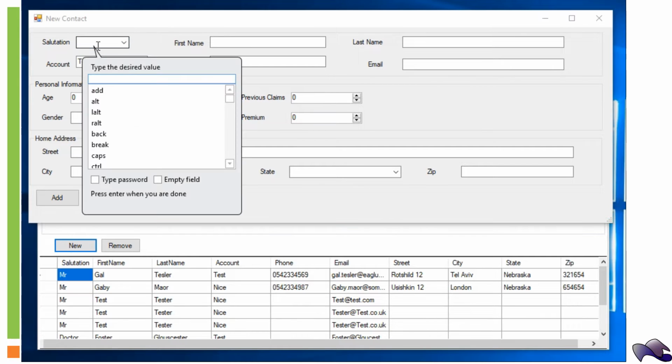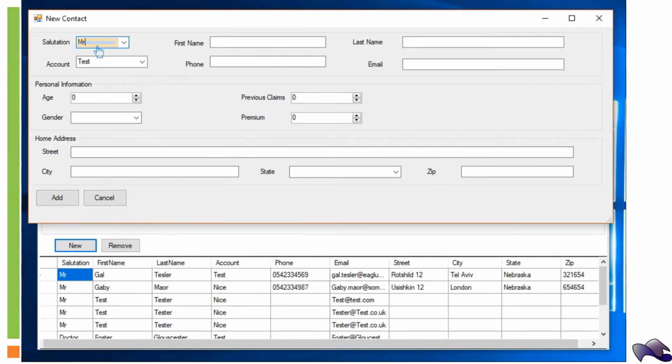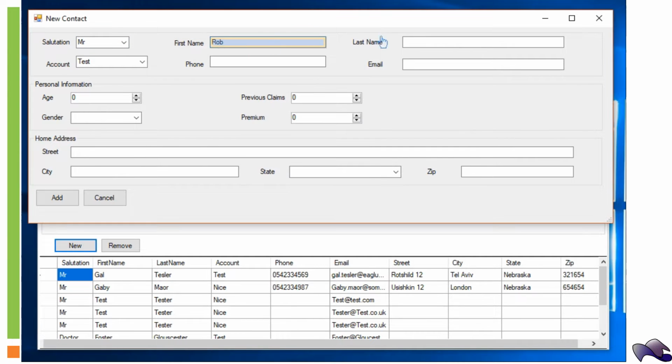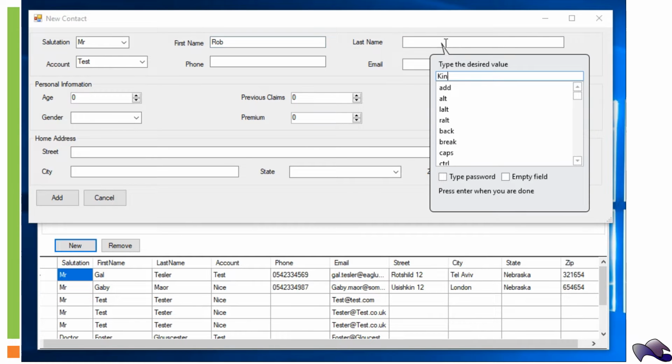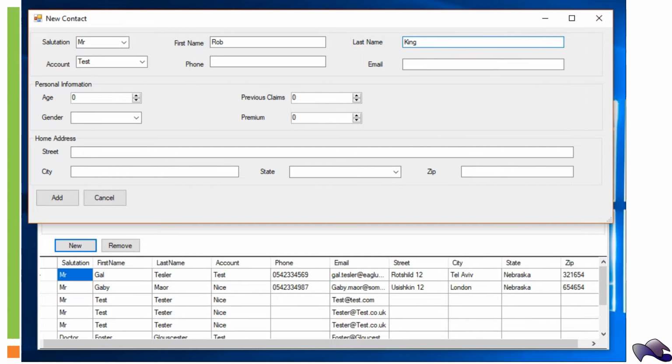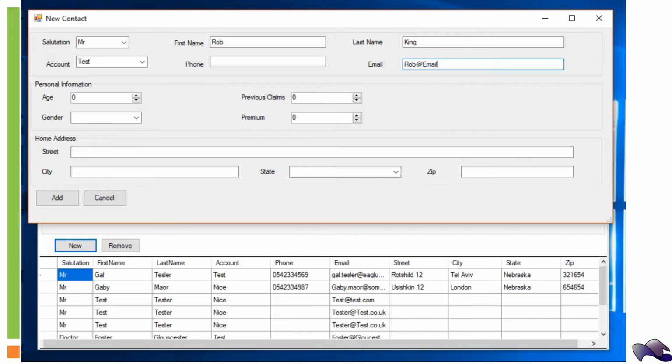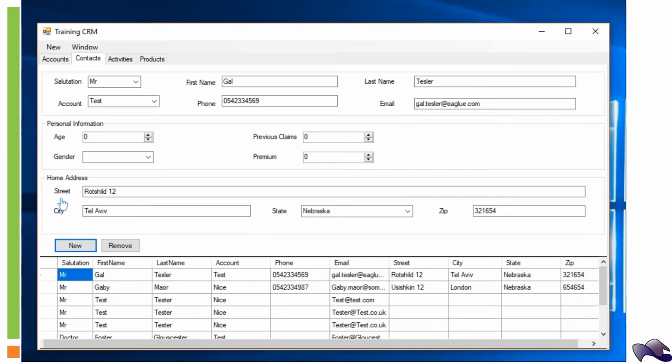So again, salutation, Mr. First name, Rob. Last name, King. Email, rob@mail. And while all these things are fixed at the moment, we'll turn them into variables when we go back into the application. So we'll click Add. There we go. And we'll see that added into the screen. And now I'll hit Escape.